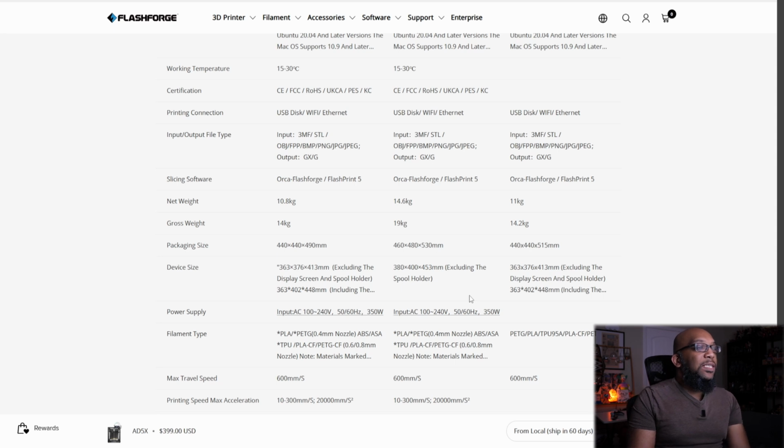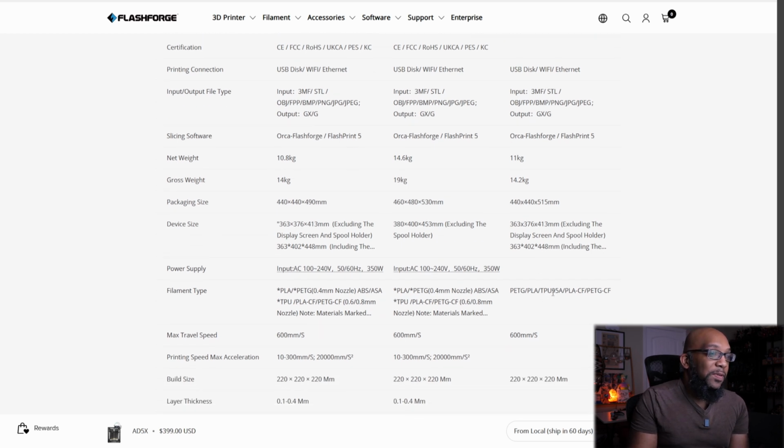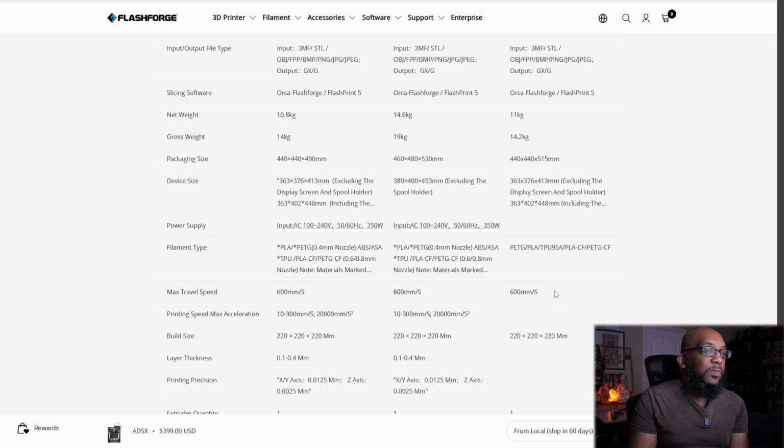As far as the size of the printer compared to the Adventurer 5M, it's only a little bit heavier. Look at that, 14 kilograms versus 14.2. The size of the printer is the same as well. You see the device size, 363 by 376 by 413, excluding the display screen and the spool holder, but including it, 363 by 402 by 448 millimeters. So if you have a space that the 5M fits in, this is pretty much going to fit in there as well. No problems there.